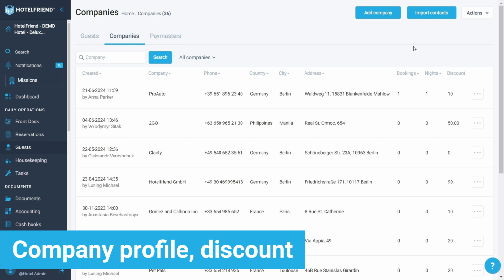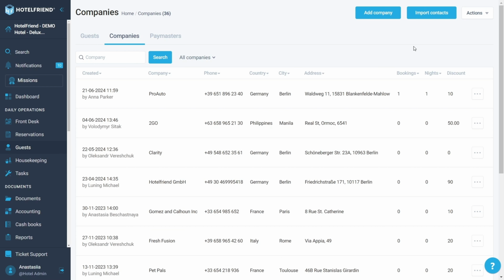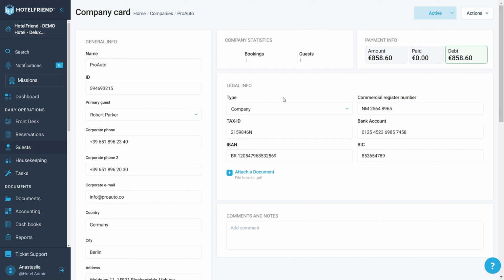The next tab in the Guests module is Companies. Here, you can manage corporate reservations, set discounts, and more. Let's have a closer look at the company profile. It contains all the important information about the respective company, legal data, contacts, amount of bookings, and payment info. In the top right corner, you can set a company status and create a payment or invoice.